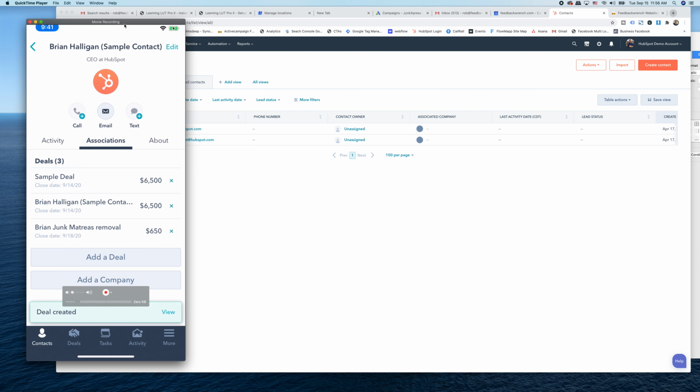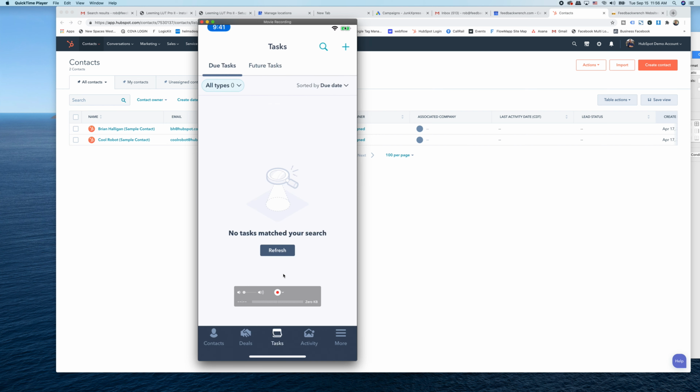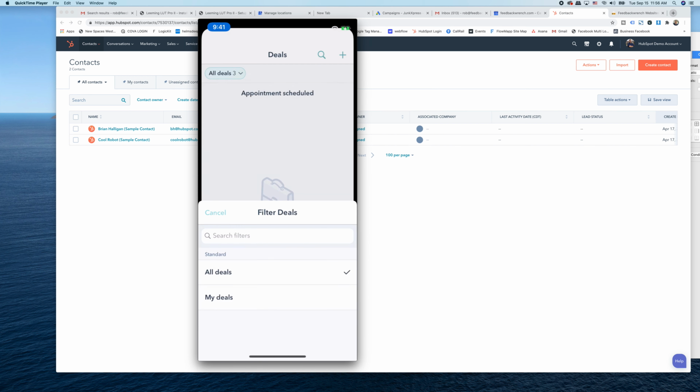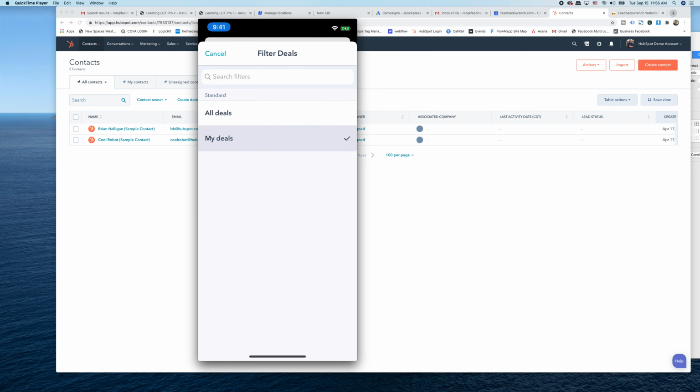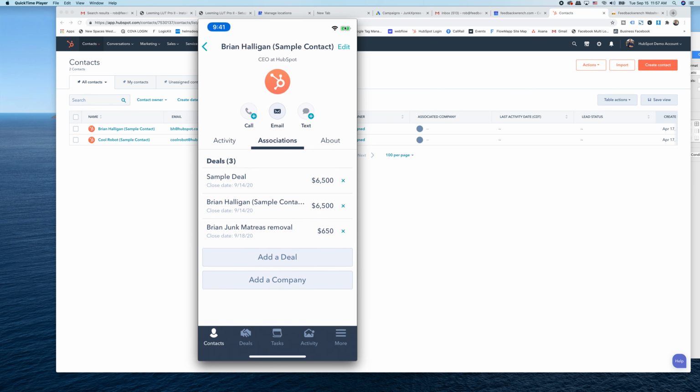Now what's beautiful about deals is on the bottom here, you can see that there's contacts way down here, and then deals. And as you get the deals going, you also have tasks and activities. So deals, you would be able to see the deals that are there, but right now it's showing me nothing because I haven't messed with this account very much, but the deals would be logged right here if you had appointments for the deals or anything.